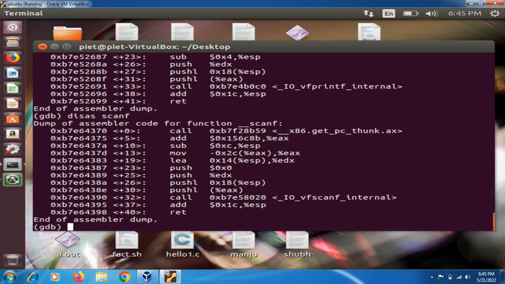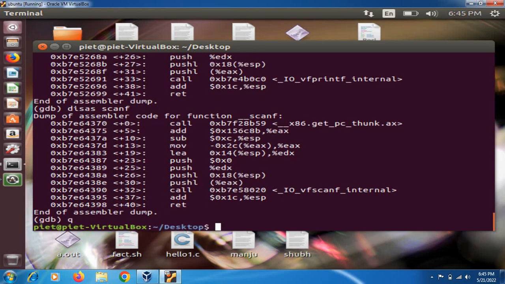To quit from the GDB debugger, we simply write the shortcut key q and press enter. Now we are on the desktop. So this is about the GDB debugger. Thanks for watching this video.